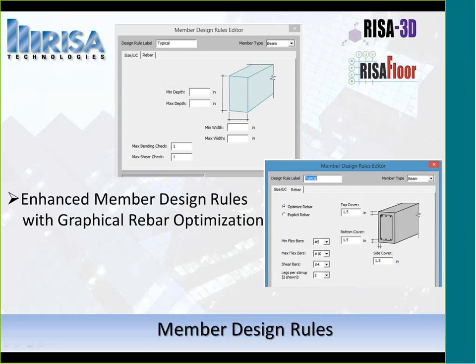The next piece I wanted to show you guys was in RISA 3D and RISAFloor, and this is enhancing the member design rules. What we did is we added a graphical interface so that you can really see the design rule that you're laying out, with the minimum depth and the maximum depth and width. You can define that. You can also define your bending check. But really where it comes in usefully is for the reinforcement. If you look to the bottom right corner, I have a screenshot that shows I can put in the reinforcement, what my bar sizes are, what my cover is, and sometimes that's easy just to see, but it's better to see it in a picture.